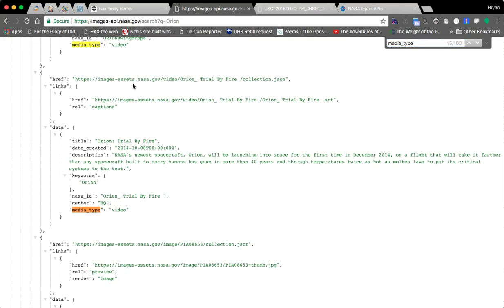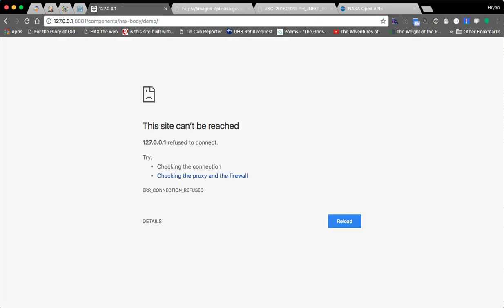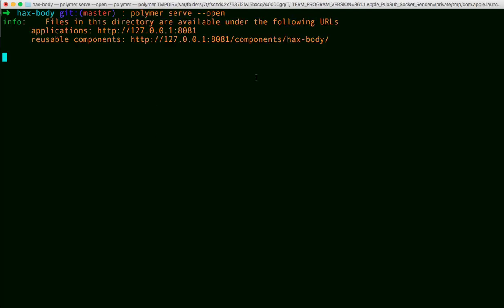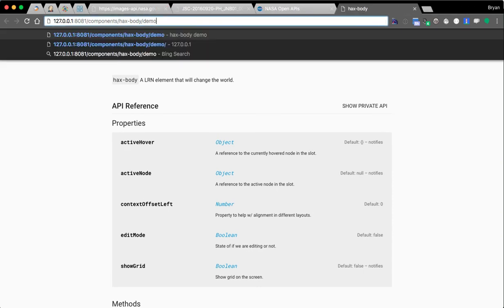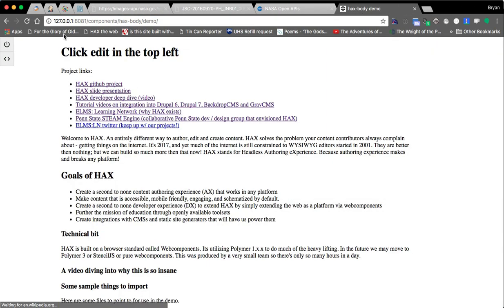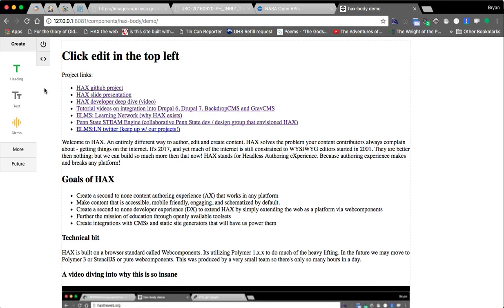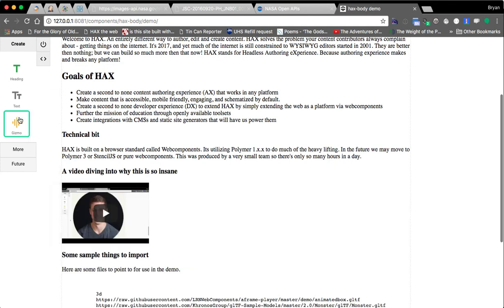So let's see what this actually ends up netting us. So I have HAX body here. Oh, I need to restart Polymer. So I do polymer serve --open. It's going to pop up a URL here, and then I'm going to go to /demo just to get the kind of wrapper Chrome off of this. Now I'm going to edit something. You see, I got the HAX editor. I can change that position, whatever.